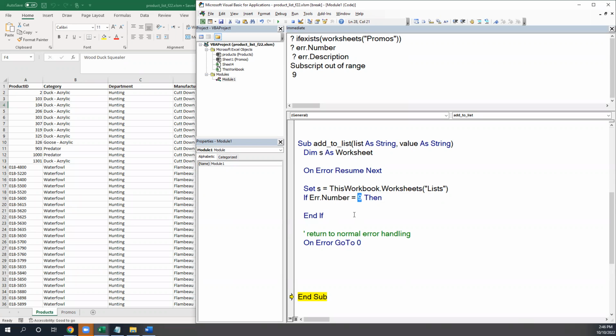Now I'm anticipating that it'll be error number 9. And so I want to make my code deal with that. I want it to deal with it right here. So what am I going to say? What do I want it to do if it's error number 9?